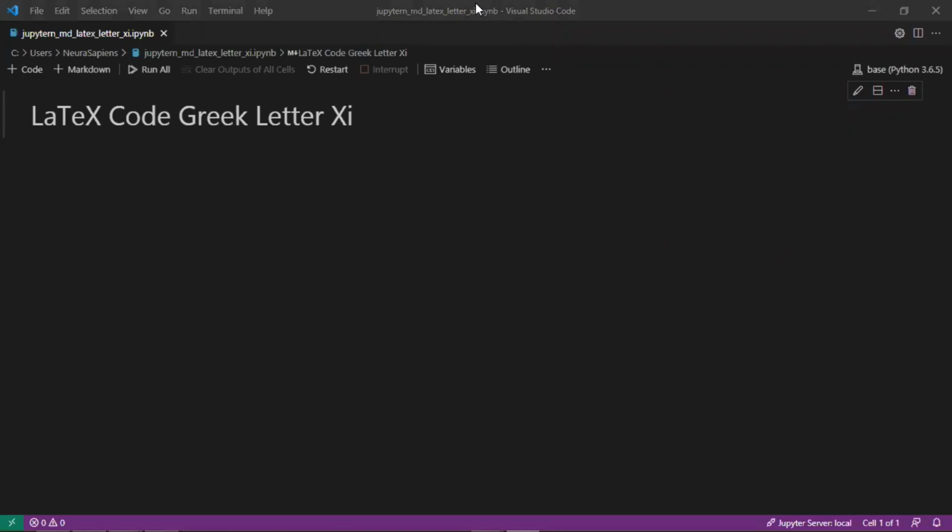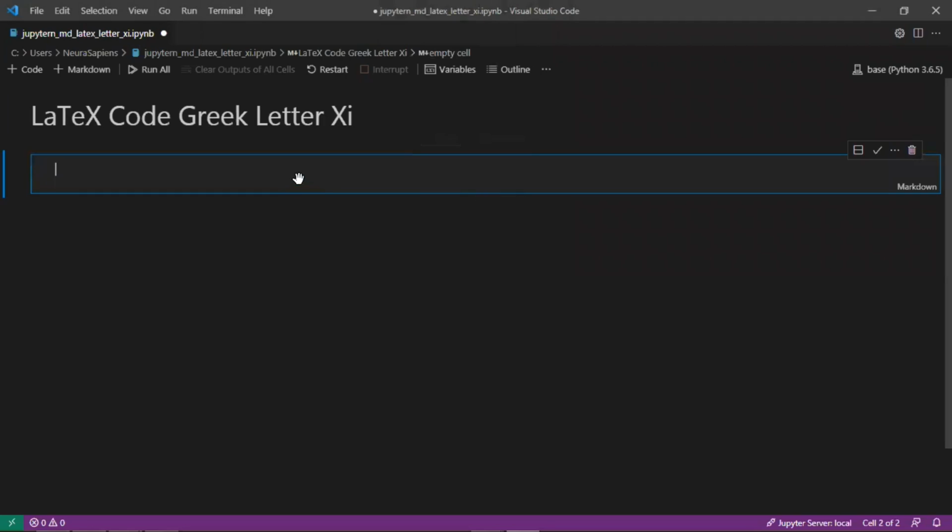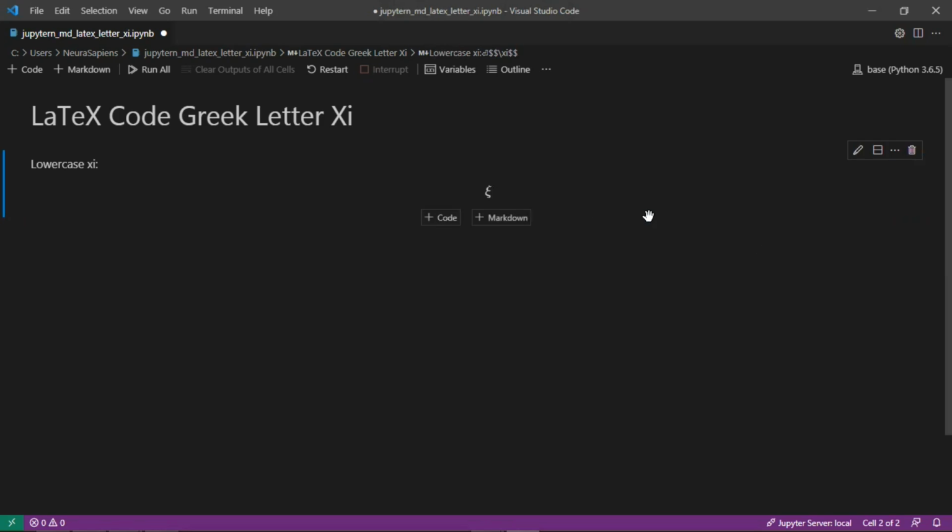In today's tutorial, we'll look at how to add the Greek letter xi to a Jupyter Notebook Markdown cell using LaTeX code. So the Greek letter xi is the 14th letter in the Greek alphabet, and we'll start here by creating a new Markdown cell, and we'll add in a lowercase xi, which is a backslash followed by lowercase xi. And to actually show this letter, we need to add $ symbols before the LaTeX code, as well as $ symbols after the LaTeX code. So now when we run this cell, we have the lowercase Greek letter xi here centered in the middle of the Jupyter Notebook Markdown cell.